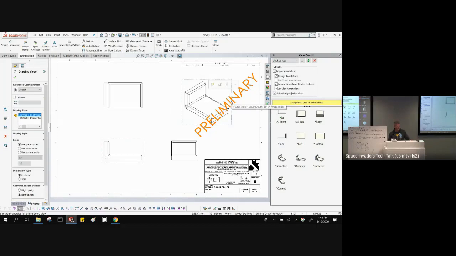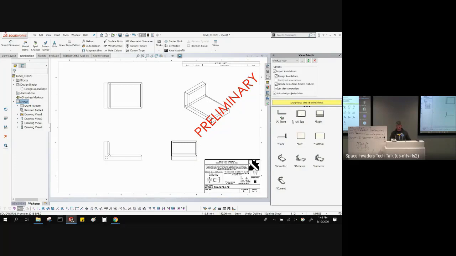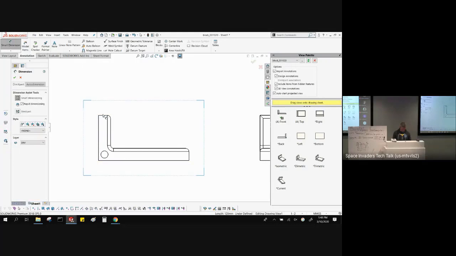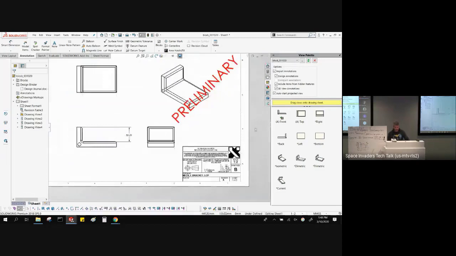If you notice how all these things have a capital A in front of them, what that means is there are dimensions that were in the model. I can choose to bring those across myself or I can put in my own. If I put in my own, it's a smart dimension, especially if I have something that wasn't in the model. The stuff with the capital A is letting me know that there are dimensions from the model in that view. So I started off on the front view, and those are all the annotations that are on that front view.